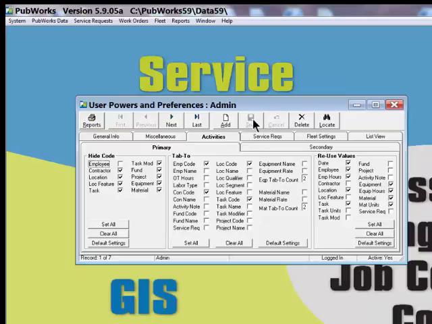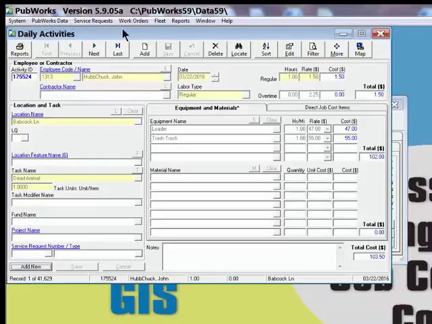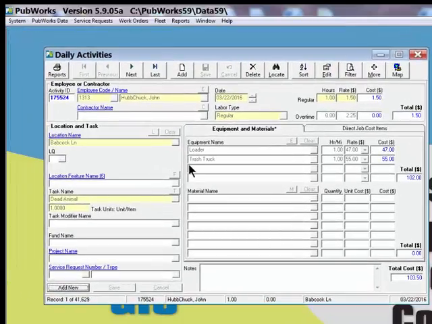Well, I'm going to uncheck that to where it's not hiding the code for the employee. I'm going to hit save, and then I can come back up here and I'll go to a daily activity. And then when I bring that daily activity screen up, you'll notice that I have an employee code showing up here now. None of the other fields have the code showing, of course, except for the service requests. And in here, you also have no code fields as well for your equipment or your materials.